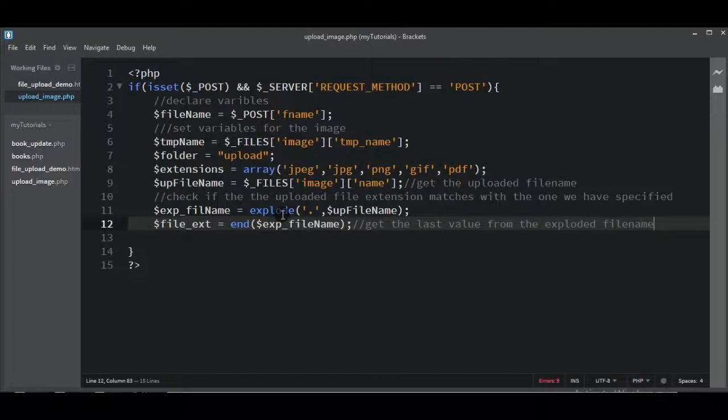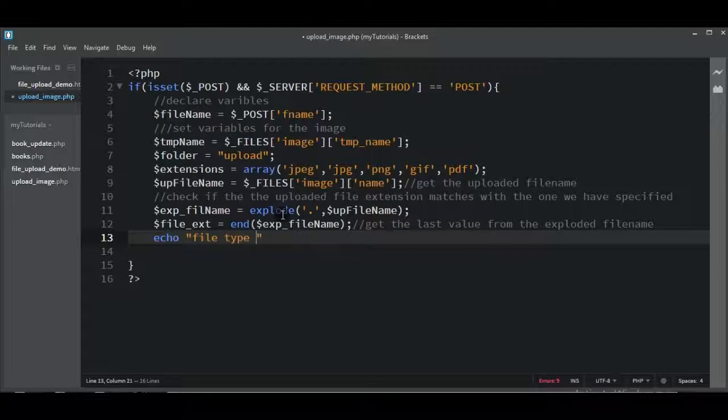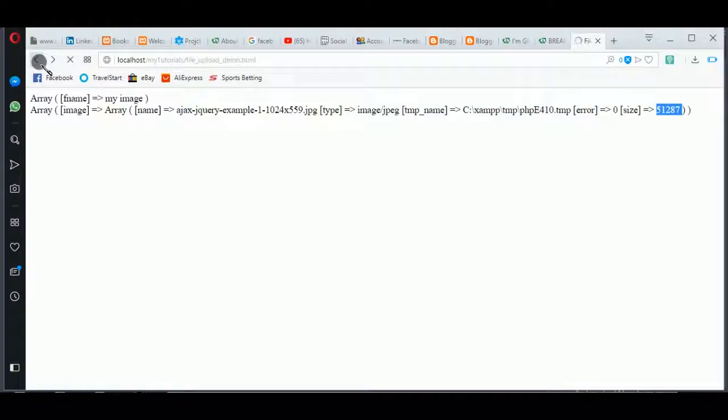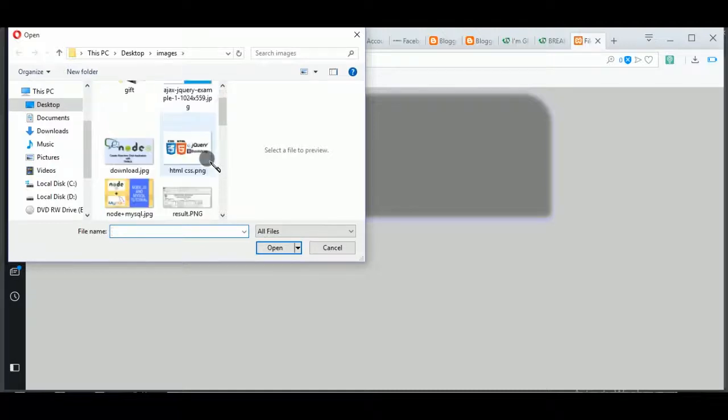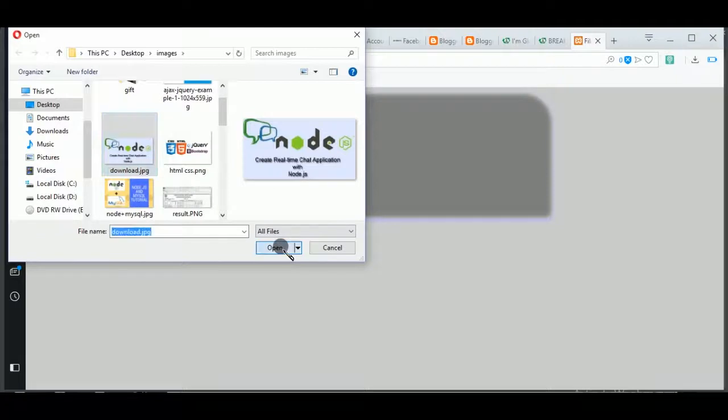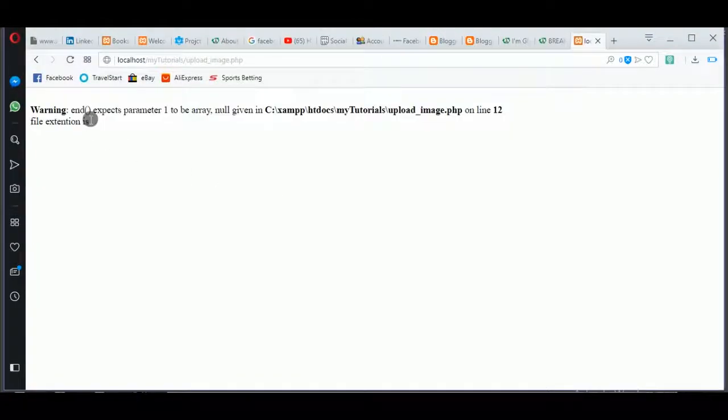Okay, all right, now let us test run and be sure that we don't have an error so far. So for now, I can just print out the file type. So I can echo out, say file type, or let's say file extension is $file extension. Now let us go back to our form and do something. Choose a file, and you can see that we have .jpg as the file name, jpg. So I'll open this and I'll upload it. Okay, so you find out that we have an error here.